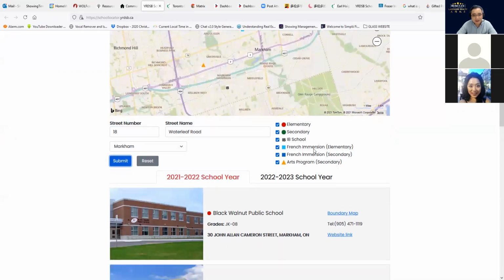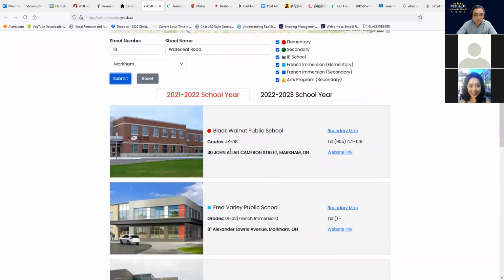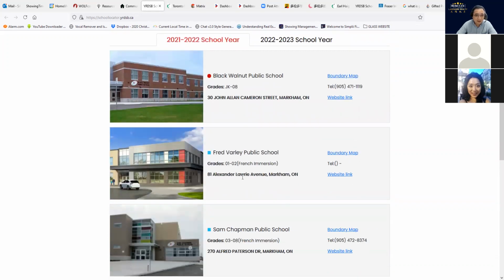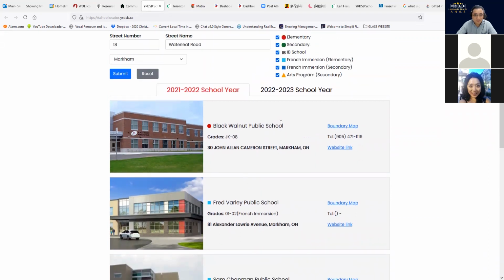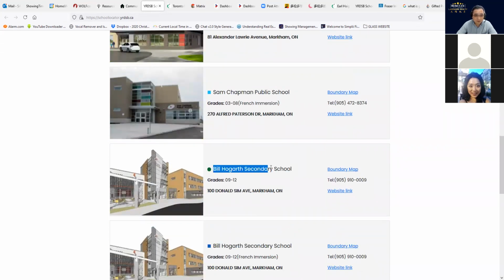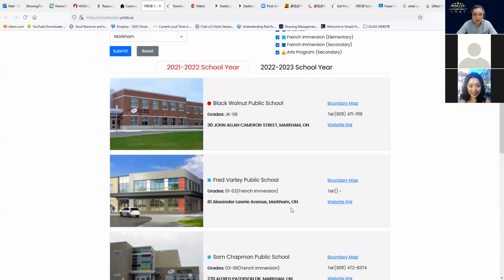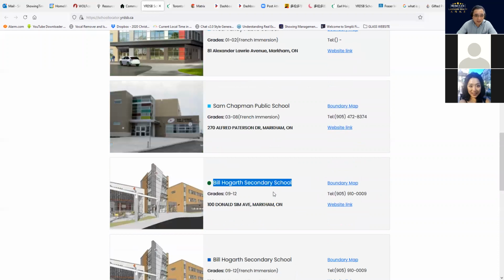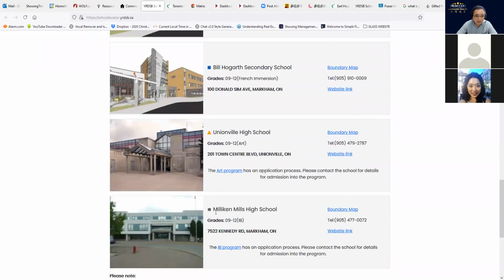Once you submit, you will see here the elementary school, secondary school, IB school, and the French school. That is the elementary school they will go to. And the secondary school, see the color is green. Yeah, that is the secondary school they will go to. And the next one, if you are looking for IB, they have an IB school. Yeah, this is the IB school they are supposed to go to.